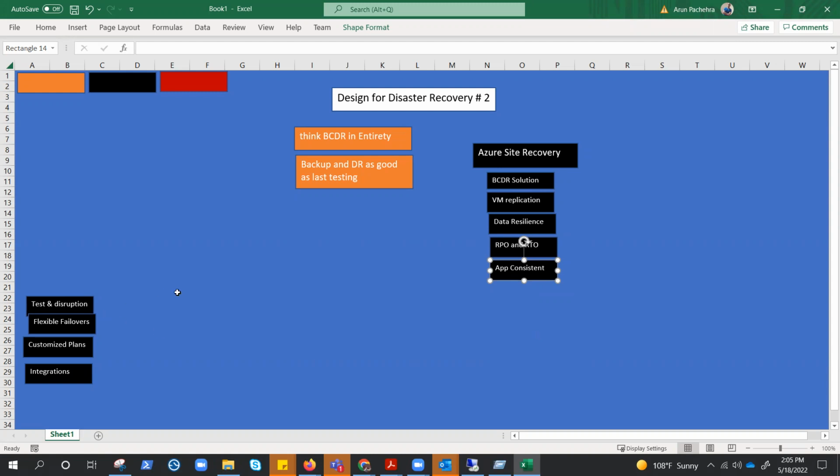Now, I mentioned at the very beginning, ASR gives you the flexibility to test, and that too without disrupting the production application. You can run the disaster recovery flow or test entirely. Now, you can run planned failovers for expected outages with no data loss, run unplanned failovers with minimal data loss, and fail back to a primary site when it's available again. So it gives you a flexible failover.